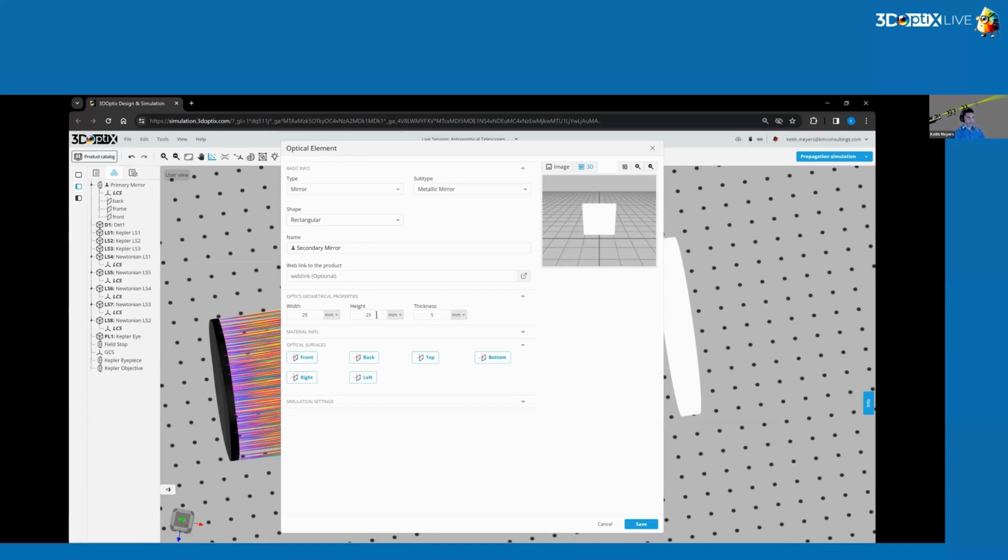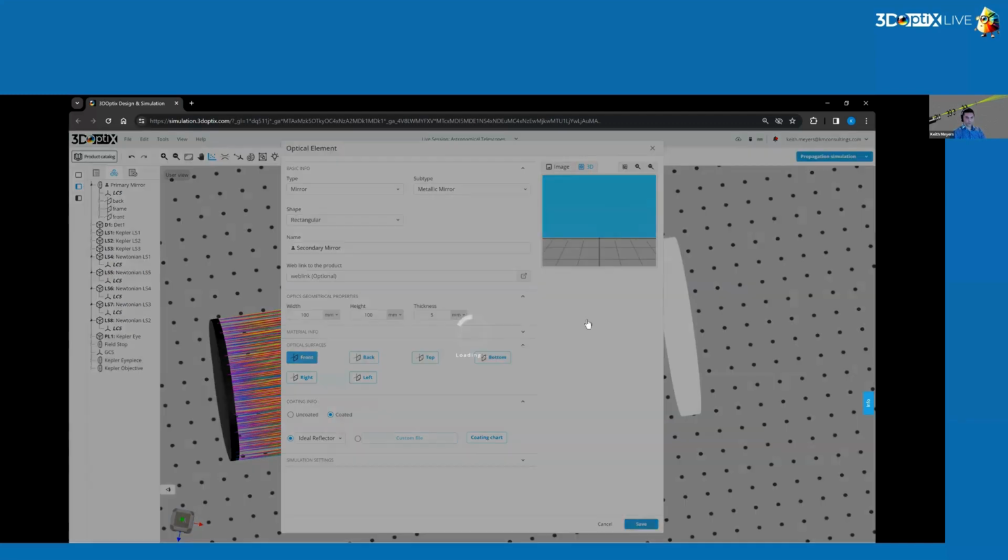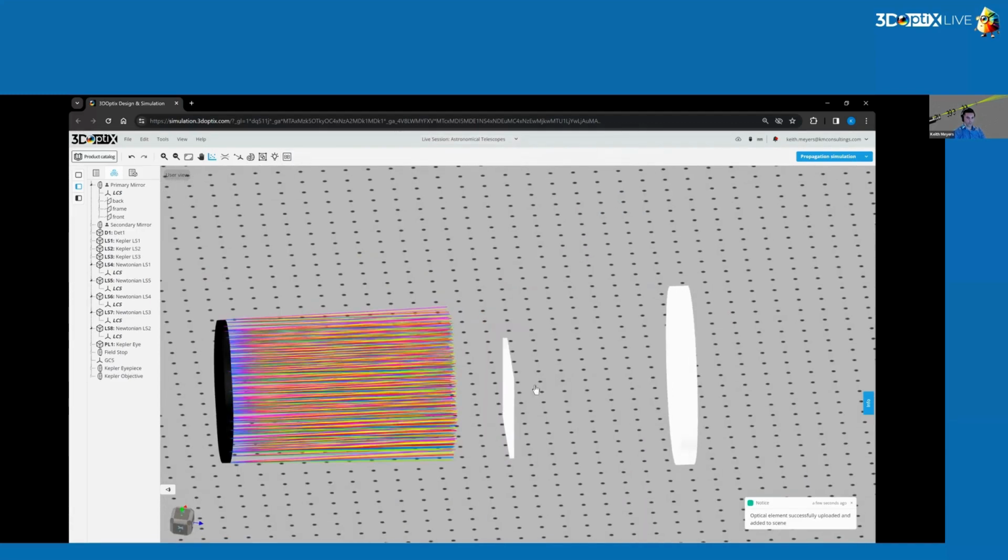Start 5. We'll make this a bit larger, maybe 100 by 100. All right, and the front surface, we do want it coated with an ideal reflector coating. Okay, perfect. There is our flat mirror.